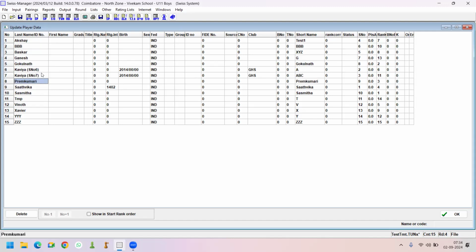And in that case, we could just give the serial number. Tell the first person, okay, look, Kavya, you shouldn't change your name and play. You need to sit as Kavya serial number 6 and Kavya serial number 7. Or else you could just add the father's name or mother's name or whatever it is.